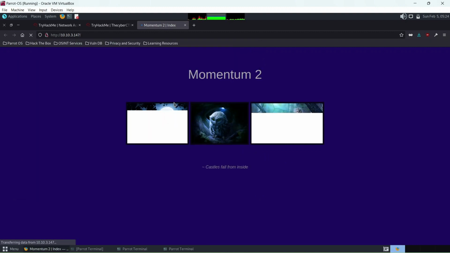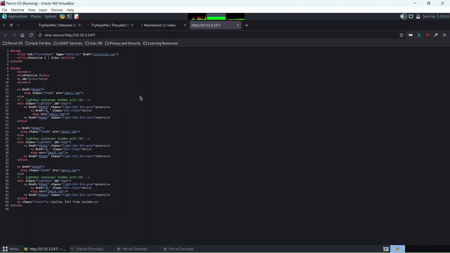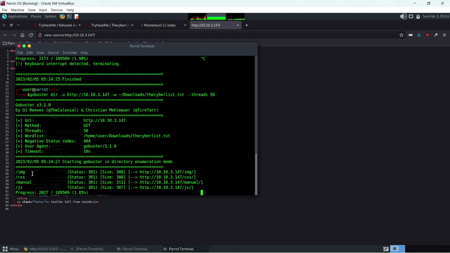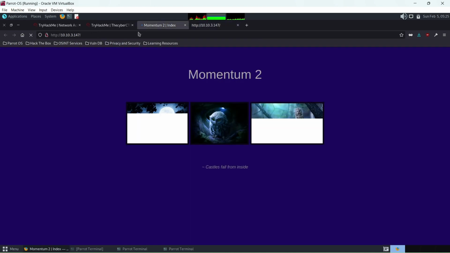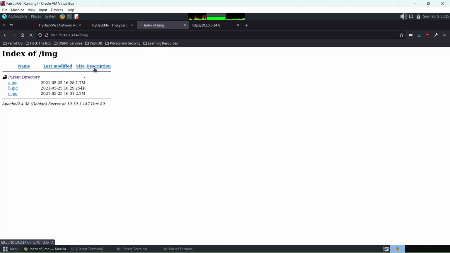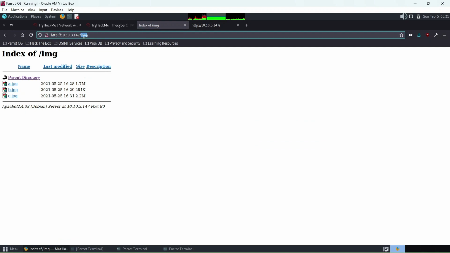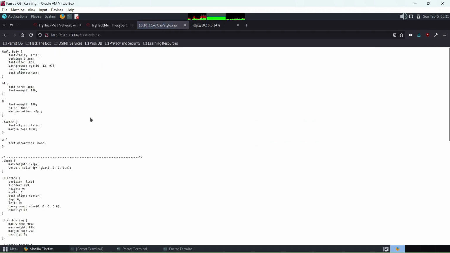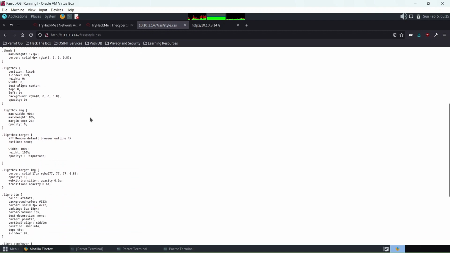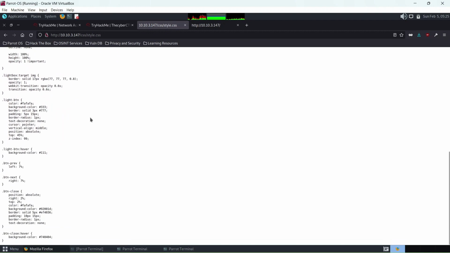We'll inspect the page source. Nothing interesting from here, and we can see image, css, manual, js, and the image files. css, style.css, any flags inside it or any hidden directories, anything? Yeah, nothing.